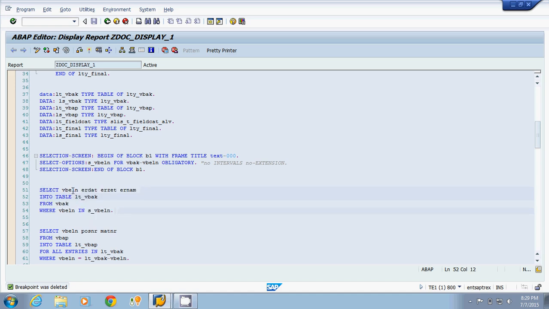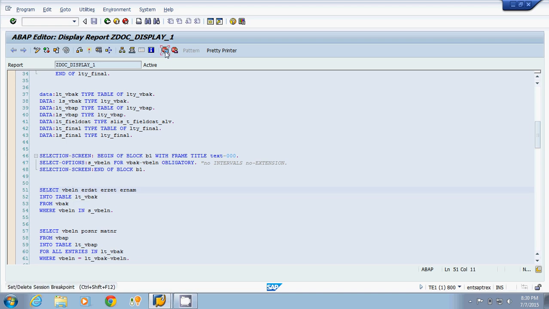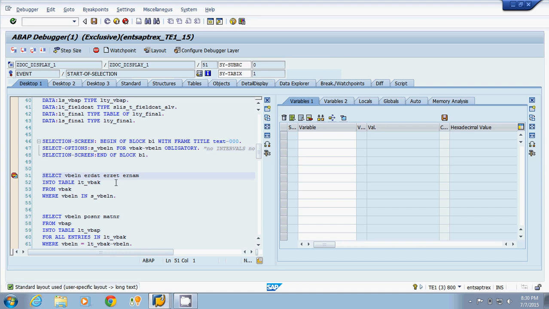What is the first way? Put the breakpoint on any executable statement. Now suppose I am putting the breakpoint at this executable statement. So put the cursor here, put the breakpoint. This is saying session breakpoint was set. Now we will execute this program. I am providing the input. I am executing the program. Now we are inside the debugging mode and the program execution automatically stopped at the point where I put the breakpoint. Now I am exiting from the debugger.